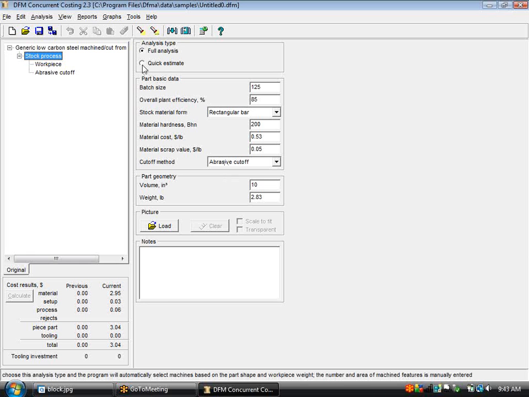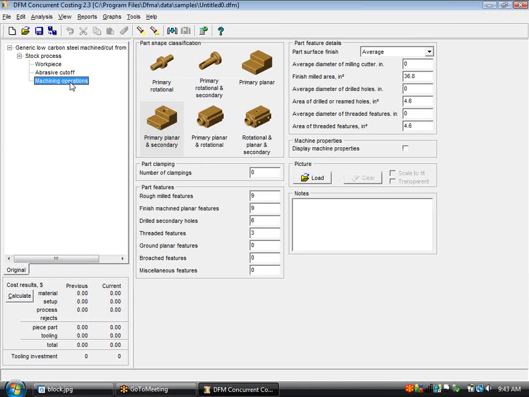At this point, I would select this option here to say I want to do a quick estimate of this piece, in which the software now puts this machining operations button underneath here, and a default shape type is chosen for me from that part classification box. Here I need to choose what I think the appropriate shape type would be, and so here a primary, planar, and secondary operations choice would be most appropriate. I don't have to reclamp this part in the workpiece.